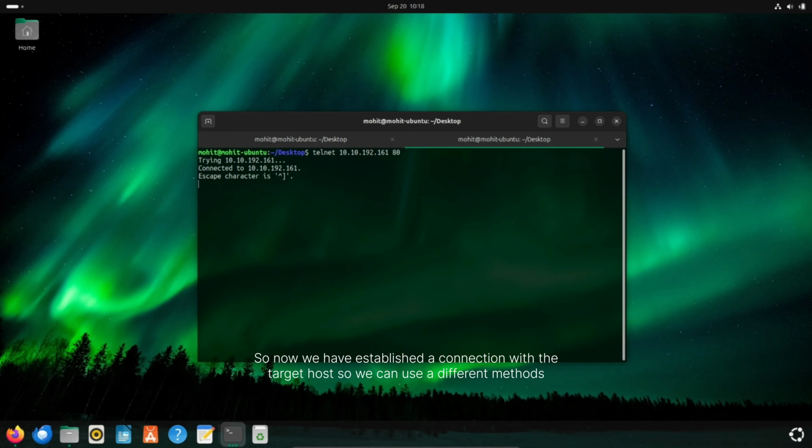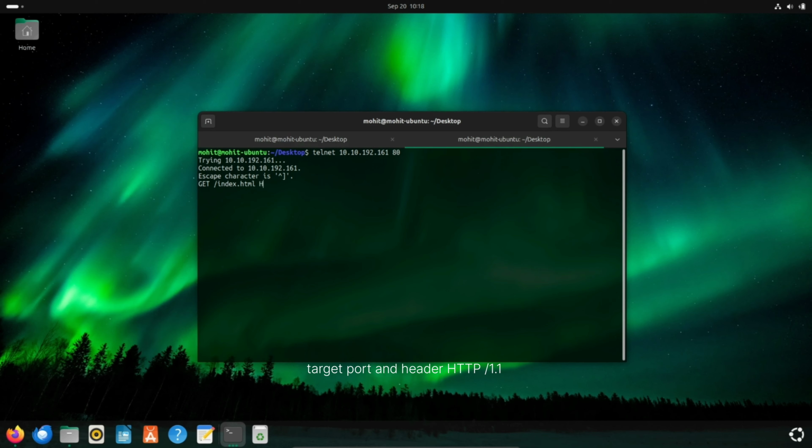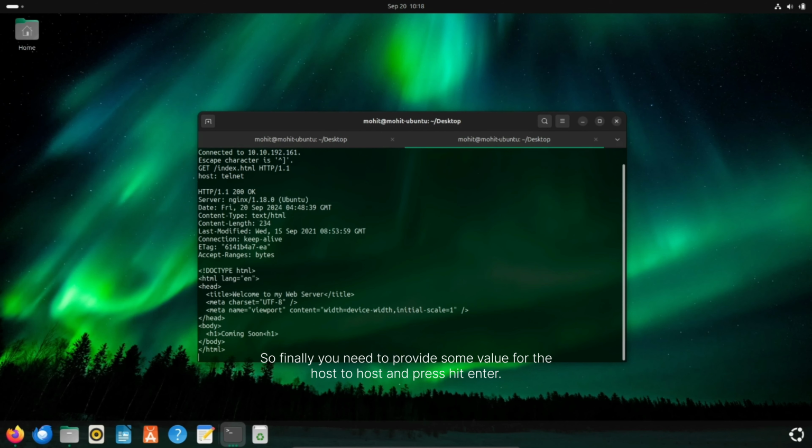We can use different methods here, like GET /index.html, which is the common default homepage file of any website, followed by the HTTP/1.1 protocol version. Finally, you need to provide a value for the host header, like Host, and press enter twice. Okay, here you can see the information about the server, which is nginx/1.18.0 Ubuntu, and the HTML document also. You can see here 'coming soon'. As you can see, we can also grab headers and banners using Telnet.